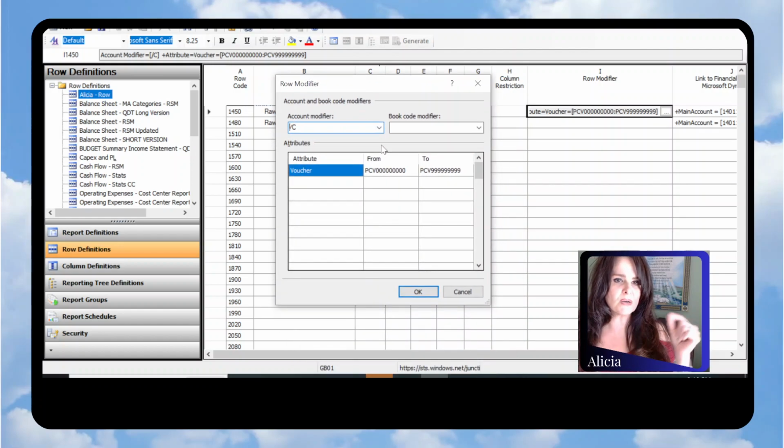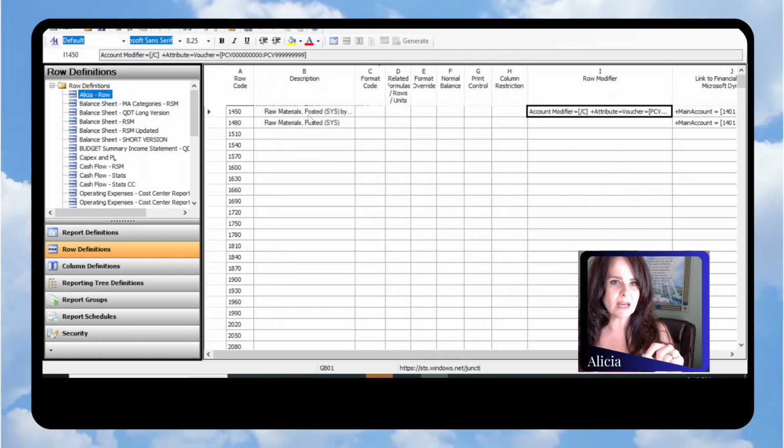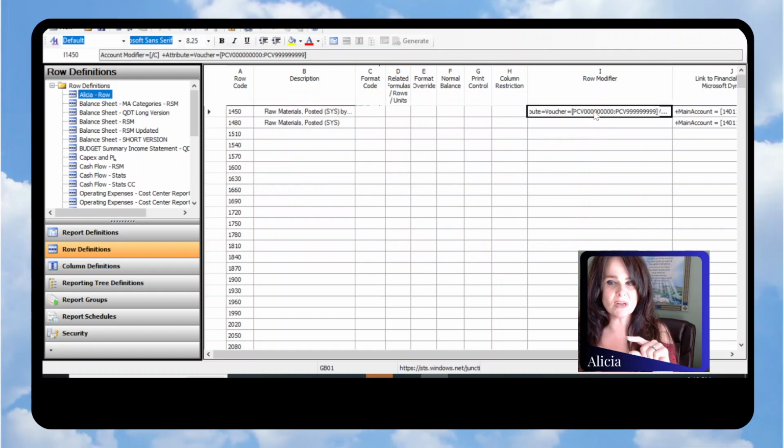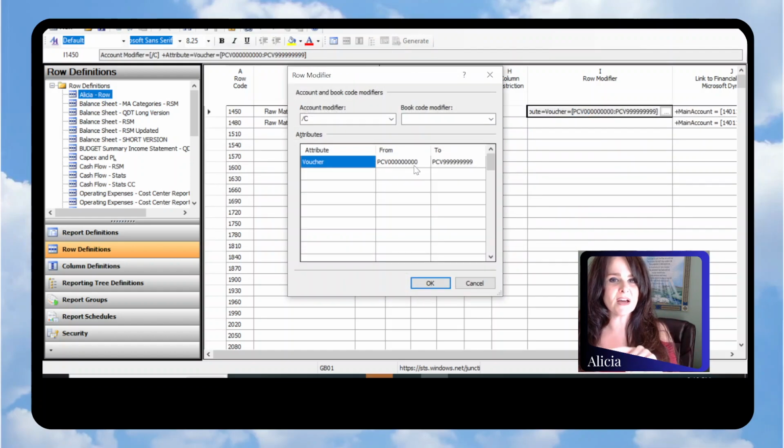So when you're processing a production order and you do the end function, it's going to post to this production cost variance voucher series. And I specifically wanted it for my raw materials. So on the line, I put my raw materials, and over here I have my raw material account, and then under the row modifier, I'm saying I want the values just from these certain voucher series, so these voucher numbers.